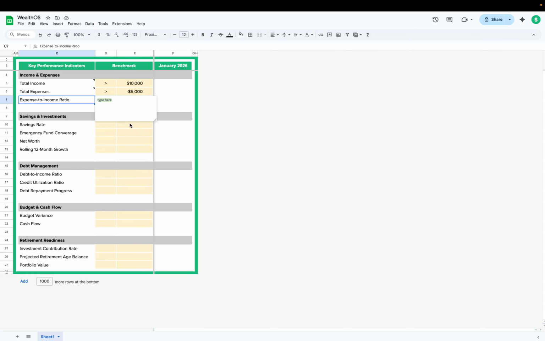And I'll insert our note. So the expense to income ratio is your total expenses divided by your total income, and you multiply it by 100. This is just saying the percentage of your income that's being spent. And the goal is obviously to keep it below 80%. This allows us to have cash flow, to generate savings, things like that. So we want our expense to income ratio to be less than, let's say, 80%.